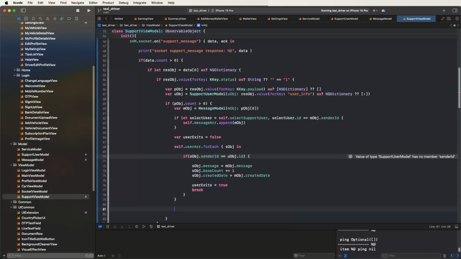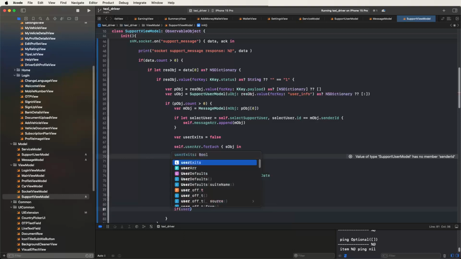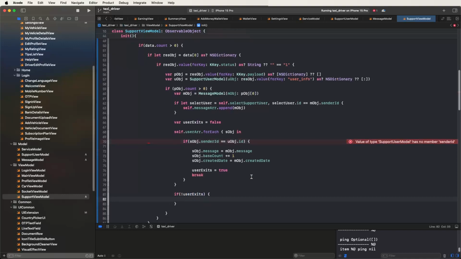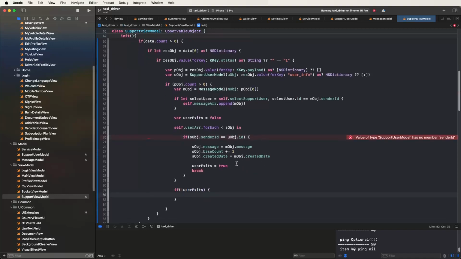Now we need to check one condition, user not exist. If we did not find this user inside this array, then we need to create it first of all and add these users inside this data. We need to configure this.